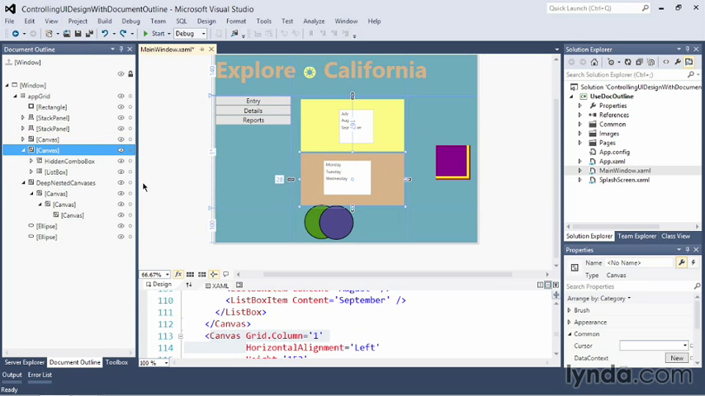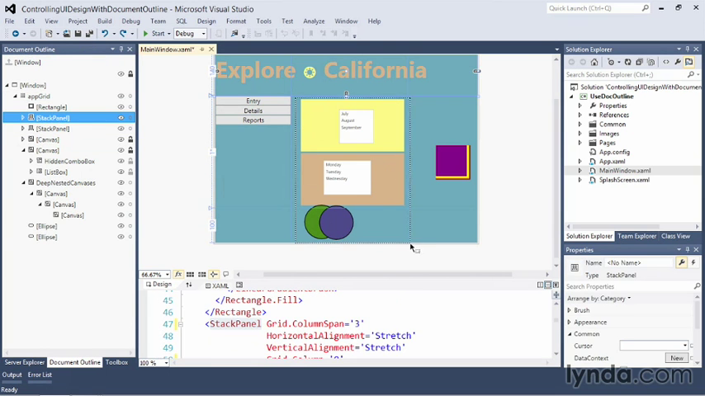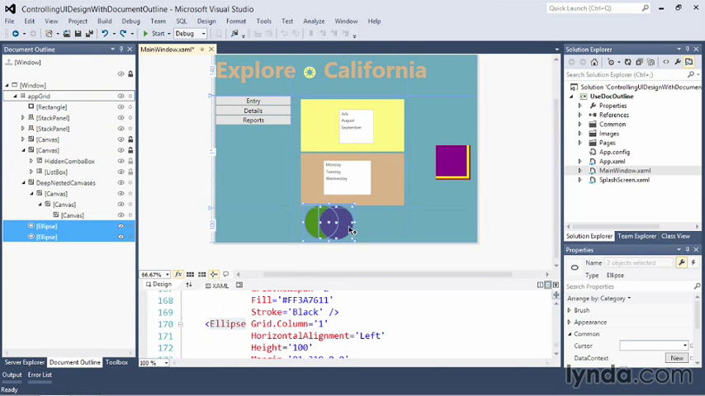To lock them, you click in this last column. When you click once in this last column, you get a lock icon. The next time you click, it turns off the lock. So I'll lock these two canvases. Now I'll use my mouse to drag over these multiple elements and then attempt to move them. You see that the two ellipses move, but the two canvases do not. The lock applies to the canvas and all of its children.